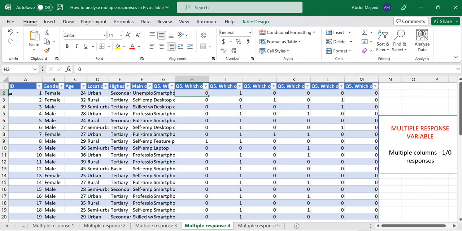So for example, for respondent 1 with the ID 1, the first column here is coded as 0. That means that respondent didn't select that option. Here it is 1, that means it was selected in that order. So how do we handle this kind of multiple response survey data?